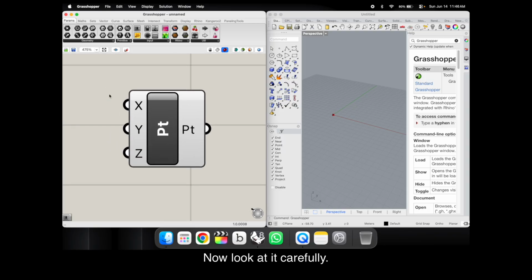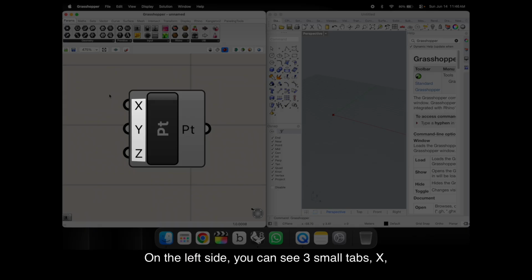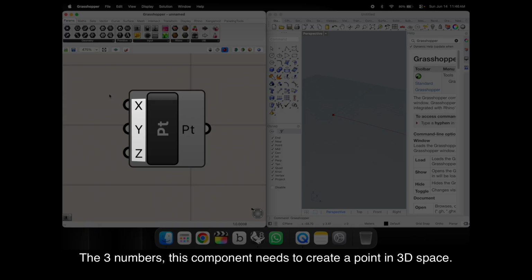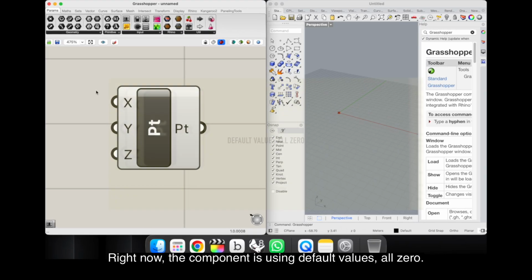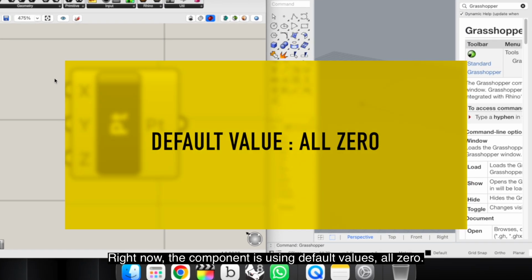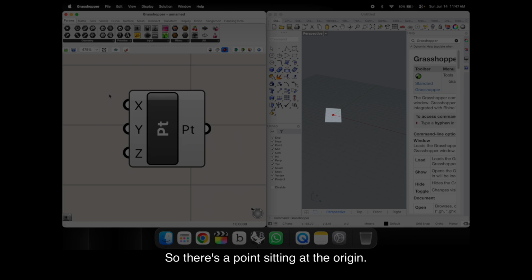Now look at it carefully. On the left side, you can see 3 small tabs, X, Y, and Z. These are the inputs, the 3 numbers this component needs to create a point in 3D space. On the right side, there's one tab labeled PT, that's the output. It's the actual 3D point the component creates once it has X, Y, and Z. Right now, the component is using default values, all 0, so there's a point sitting at the origin.